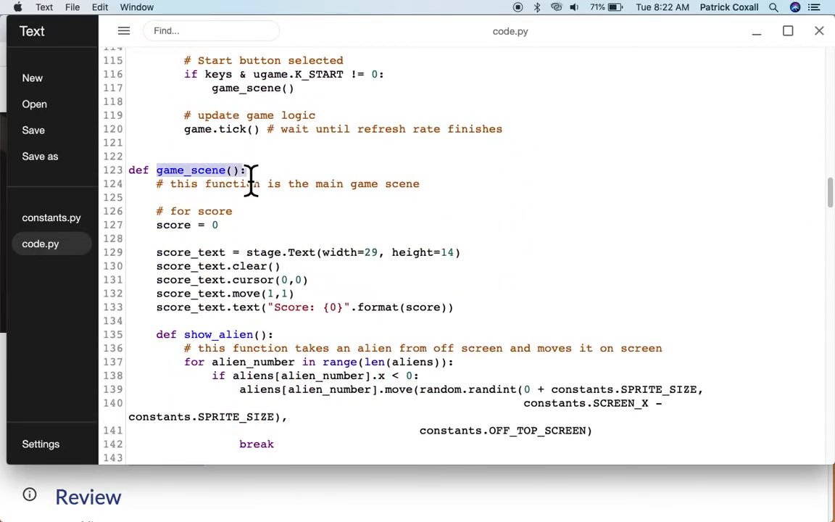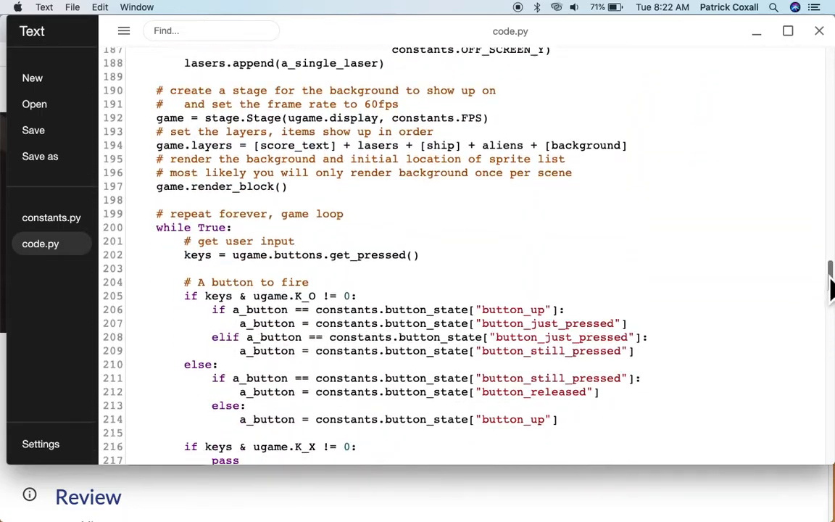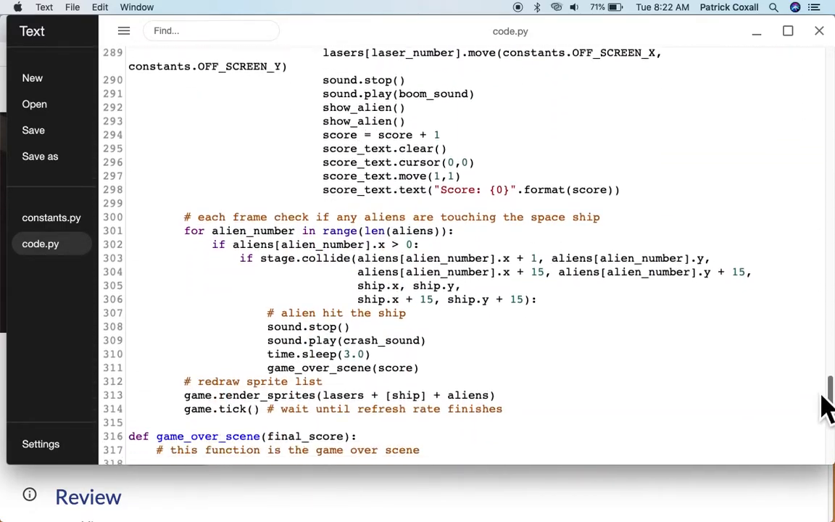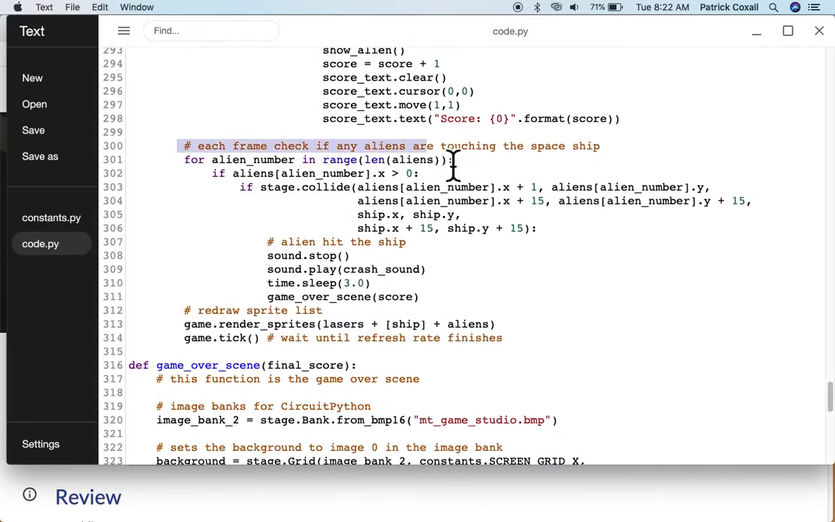The next thing we need to do is go to our game scene. We're going to add yet another loop in the game logic. So we're going to go down to our gaming loop, and we're going to add one more loop, and every frame we're going to check to see if any of the aliens that are on the screen are touching our particular spaceship. So we're going to loop through all the aliens again. We've done this before, and we're only going to check the aliens that are on the screen, x is greater than 0, so those that aren't in the waiting area.